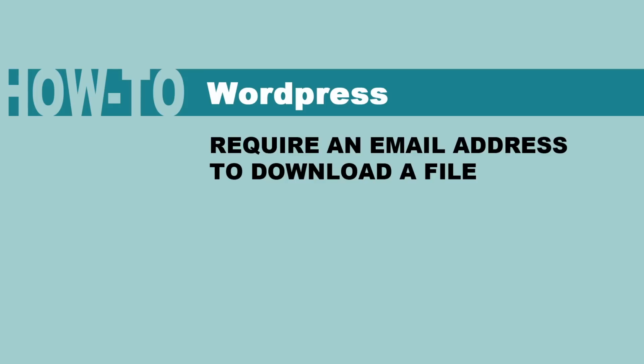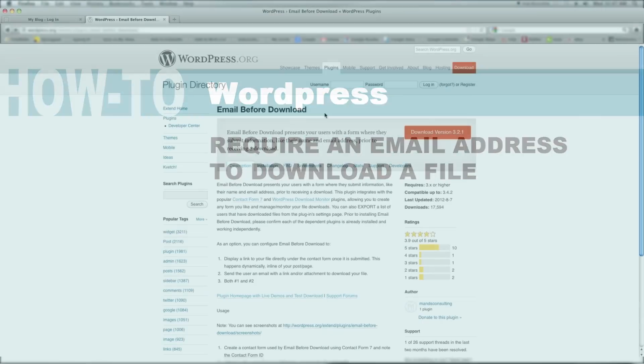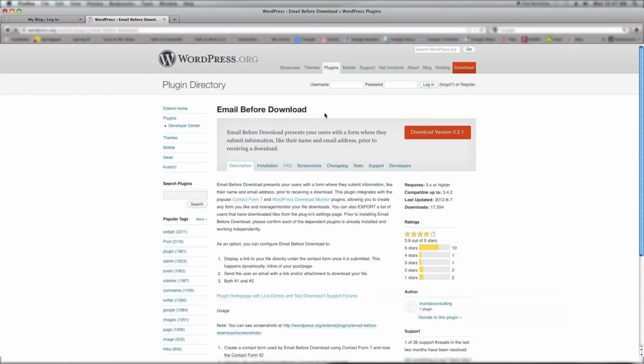Okay, I'm going to show you a quick overview on how to require an email address to download a file in WordPress. You're actually going to need 3 plugins to make this work.